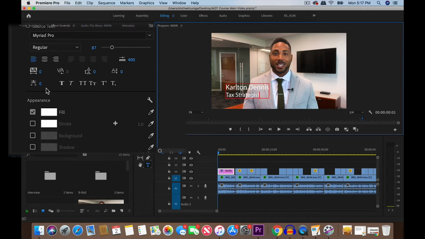And from here, you can make the text bold and click it again to unselect it. You can make the text italicized, and you can make the text all caps. Okay.